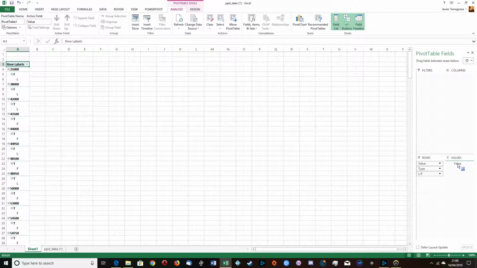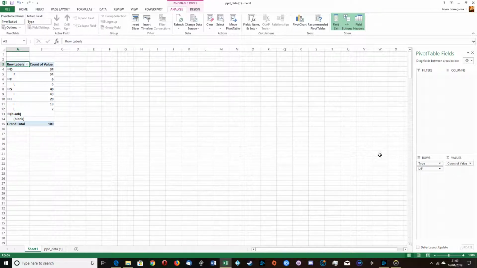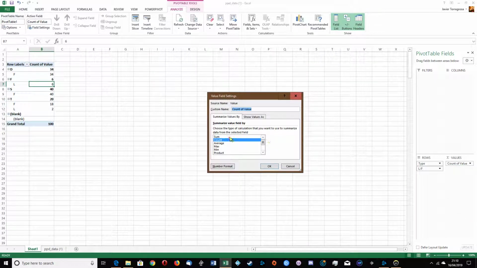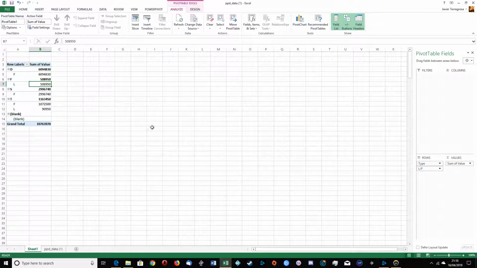So I put value over here, and this gives you a count. So there are 34 detached, 34 that are freehold, 6 freeholds, 6 leaseholds. It's a bit higgledy-piggledy. So I'm going to change the count to a value, so add that all up.